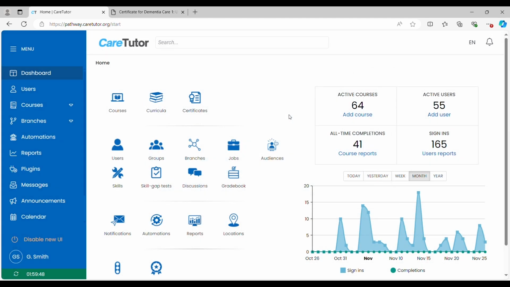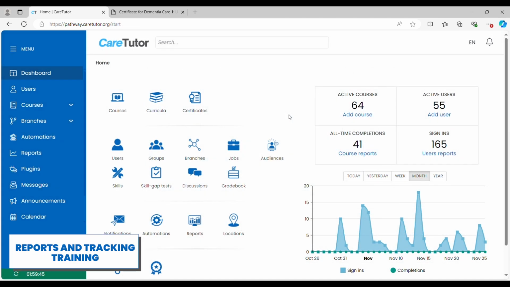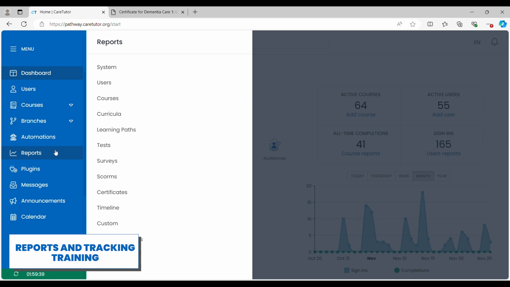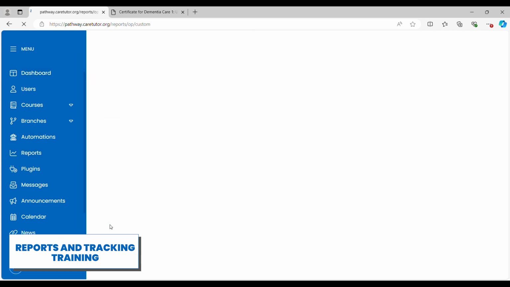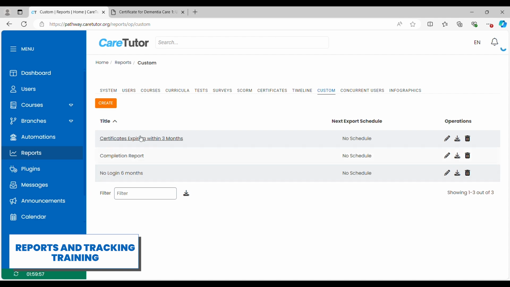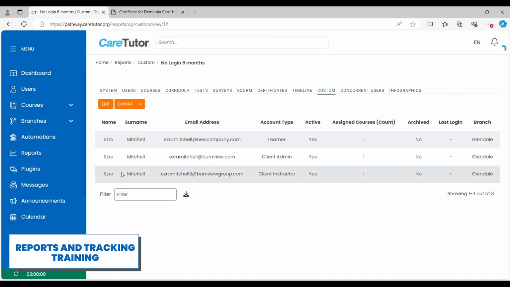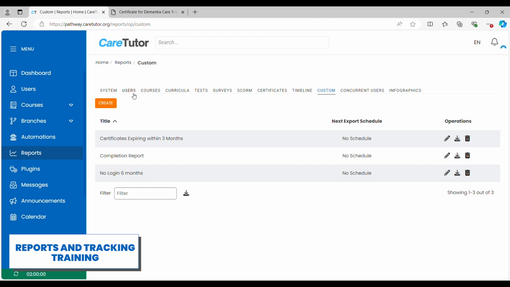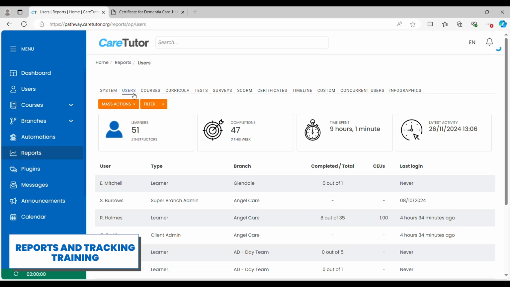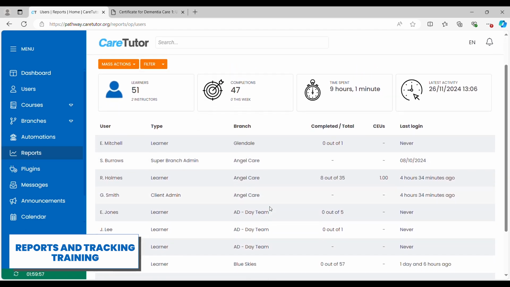Now, what's really useful with our portal is that it gives you access to a lot of reporting features. If you want to see a high-level view on how your training is progressing, you can go to our Reports tab here. You can click on the report that you'd like to see. I'll show you the custom reports that you can make as well. Here we've made a few custom reports, so we can take a look and see the learners in this company who haven't logged in for 6 months. This is something that you can build yourself, or the system has reports that are ready-made and available for you to take a look at.